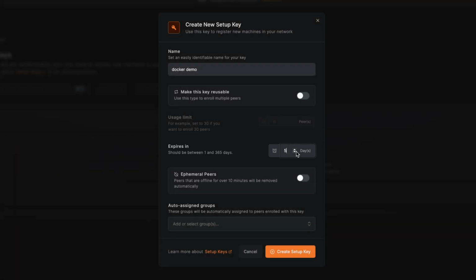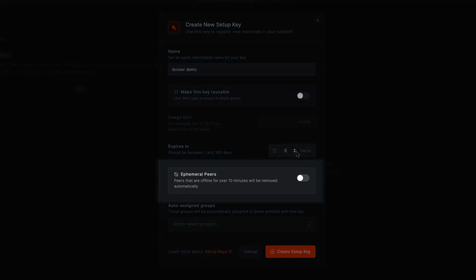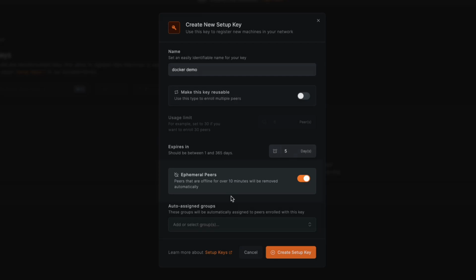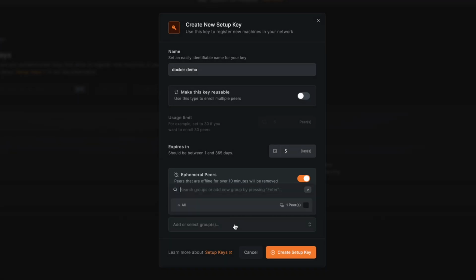So when a key is revoked, all the machines that have been authenticated with it will remain connected to the network. You also have the option to enable ephemeral peers, which will automatically remove peers that have been offline for over 10 minutes. And this is especially useful for managing dynamic workloads such as Kubernetes clusters, which frequently start and stop containers, because it prevents inactive or orphaned containers from lingering in your system. And that just helps you to maintain a cleaner and more efficient network, especially in environments with autoscaling.